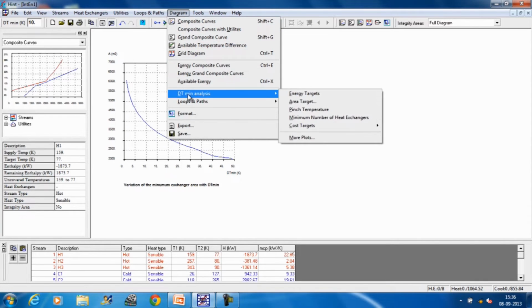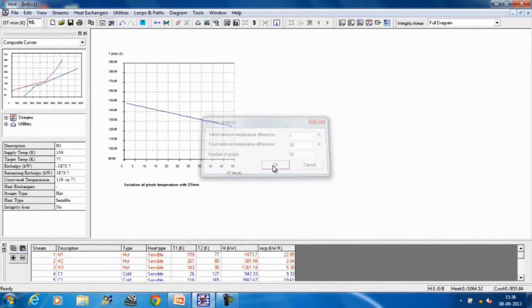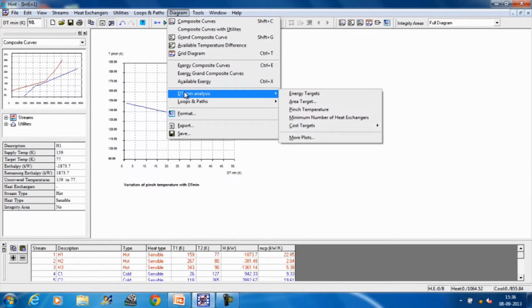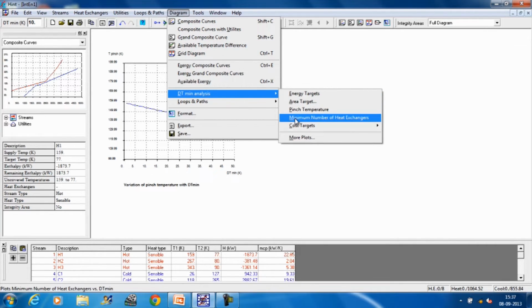We can go to the third point, which is pinch temperature, and this pinch temperature is also changing with delta T minimum. So basically what we observe in this problem is that when delta T minimum is increasing, the pinch temperature is decreasing. We can go to the minimum number of heat exchangers.